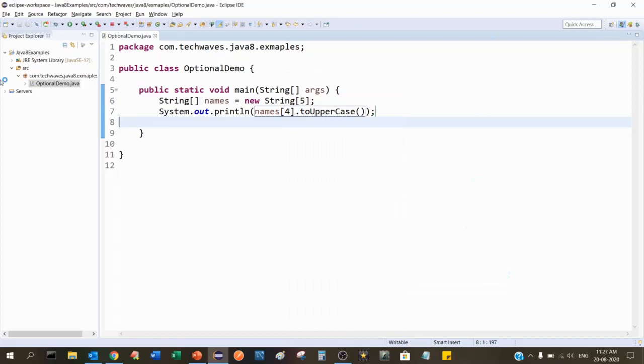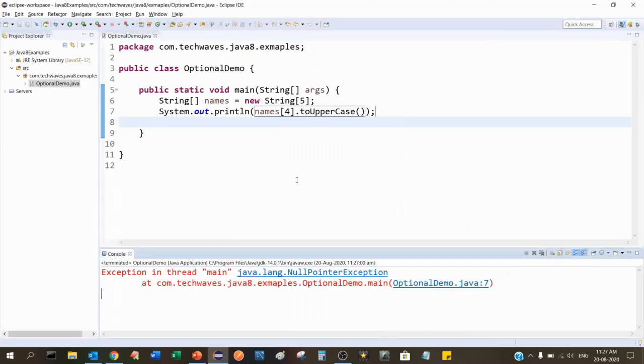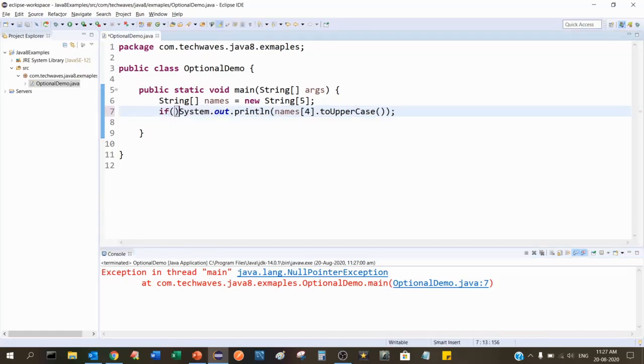Run as Java project. I got a null pointer exception because names of 4 is null, right? I have initialized it with length 5, so all the names would be initialized as null. So each string is null, and null dot anything would give you a null pointer exception. Traditionally how we will handle it, we will just write an if names of 0 not equal to null, then only print, right?